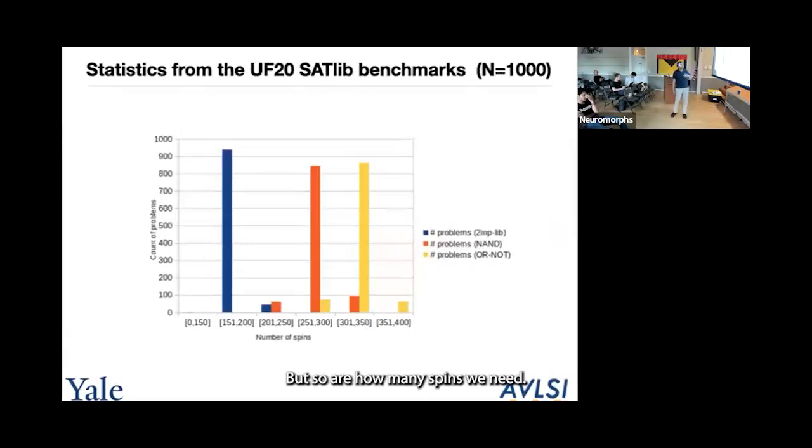So here's how many spins we need, and what we do is we try different libraries. You can check all possible 2-input gates, or a library that only has NANDs, or OR and NOT. Basically, if you use the library with the most gates, you get the fewest spins, which would make sense. But essentially, we can map.